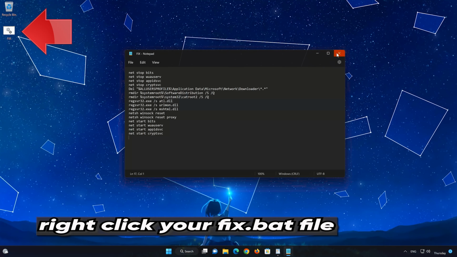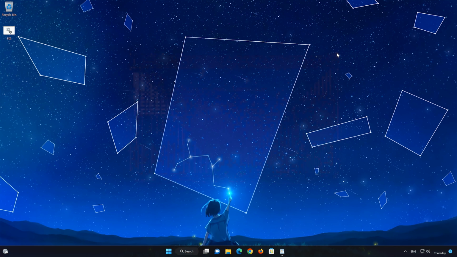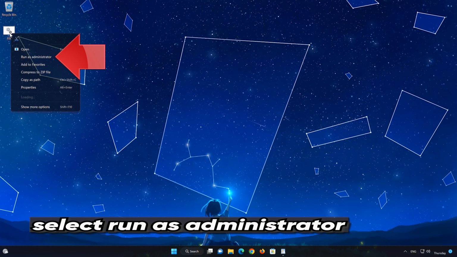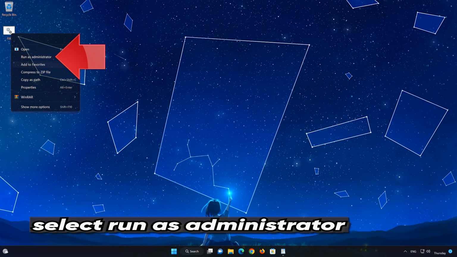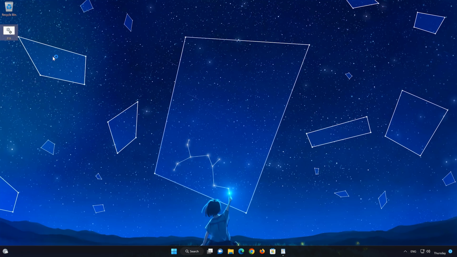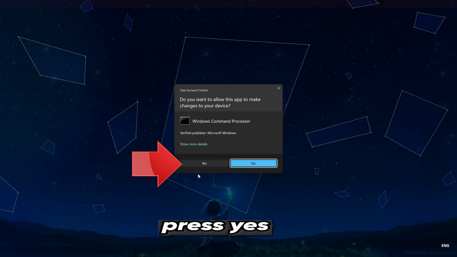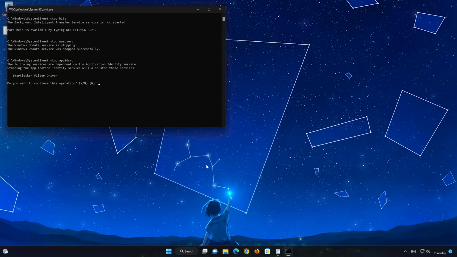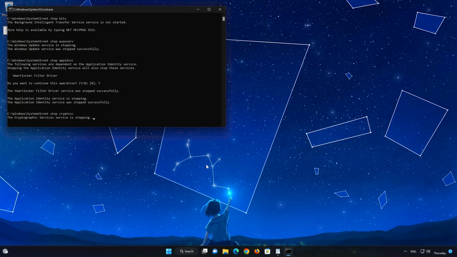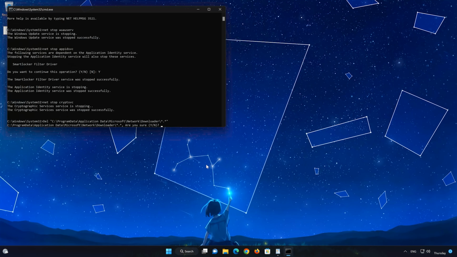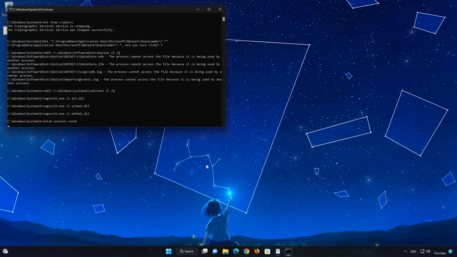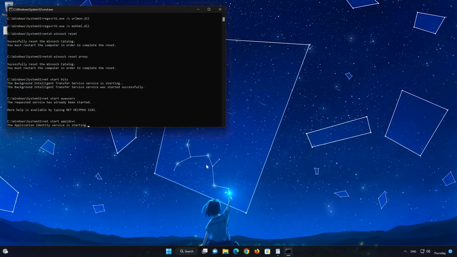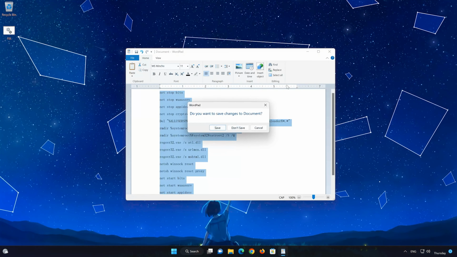Right-click the file you just created and select Run as Administrator. Press Yes. Type Y and then press Enter. Type Y again and then press Enter. Now restart your PC to apply the changes.